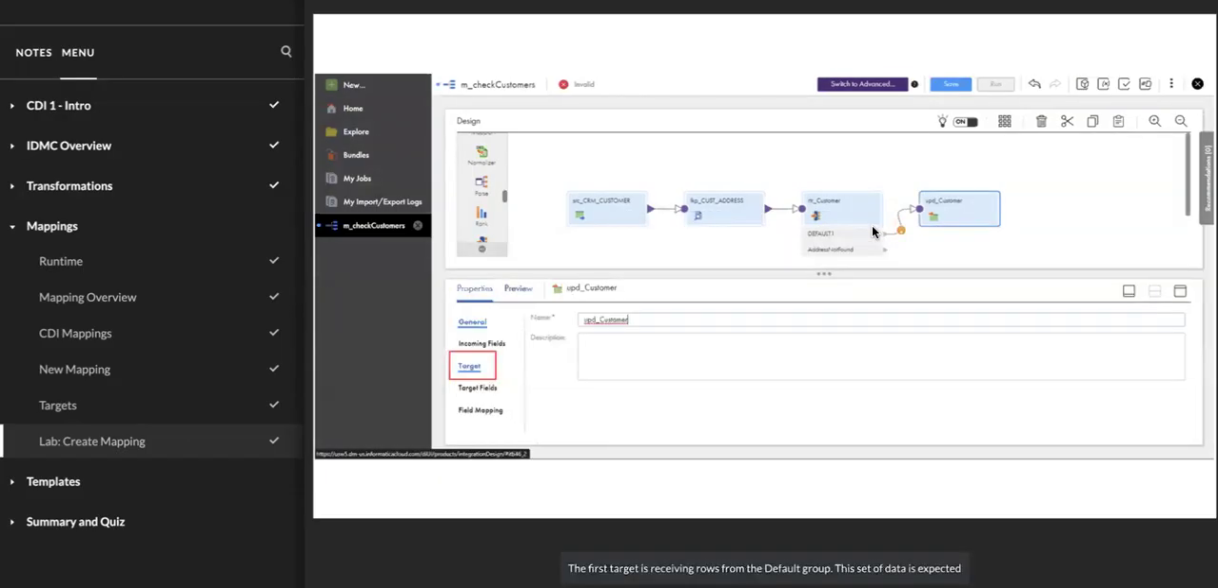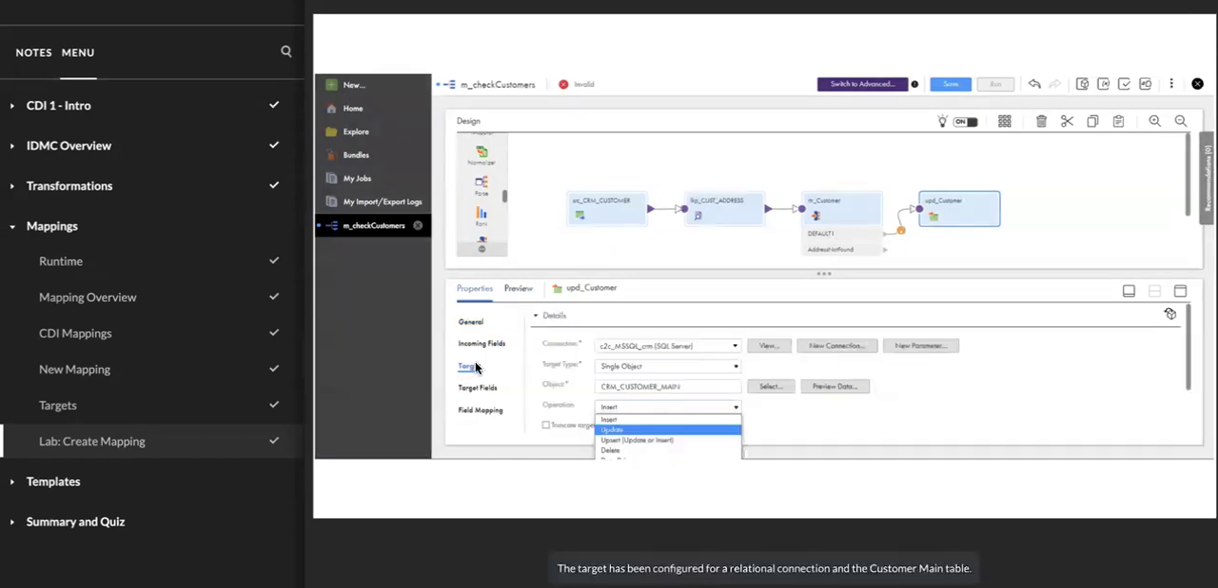The first target is receiving rows from the default group. This set of data is expected to update the target with address details. After renaming the target object, click on the target property to configure appropriately. The target has been configured for a relational connection in the customer main table. Change the operation from the default of insert to update.